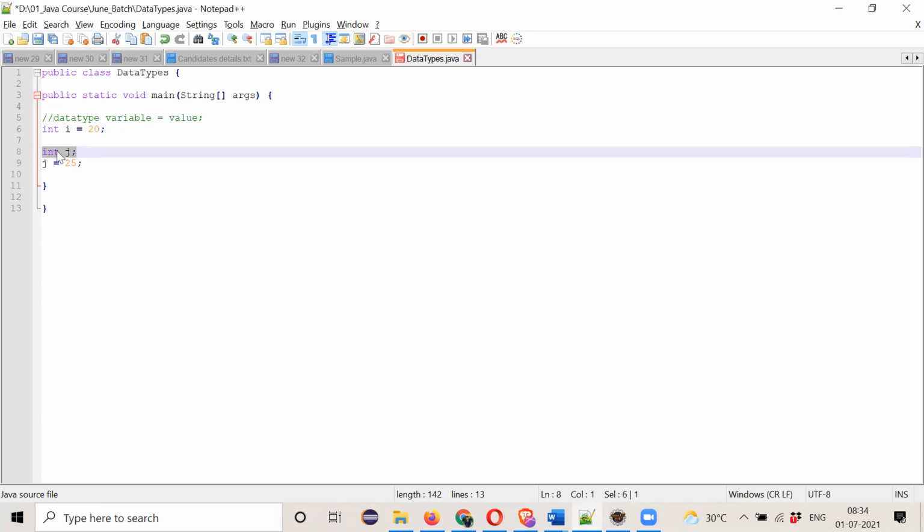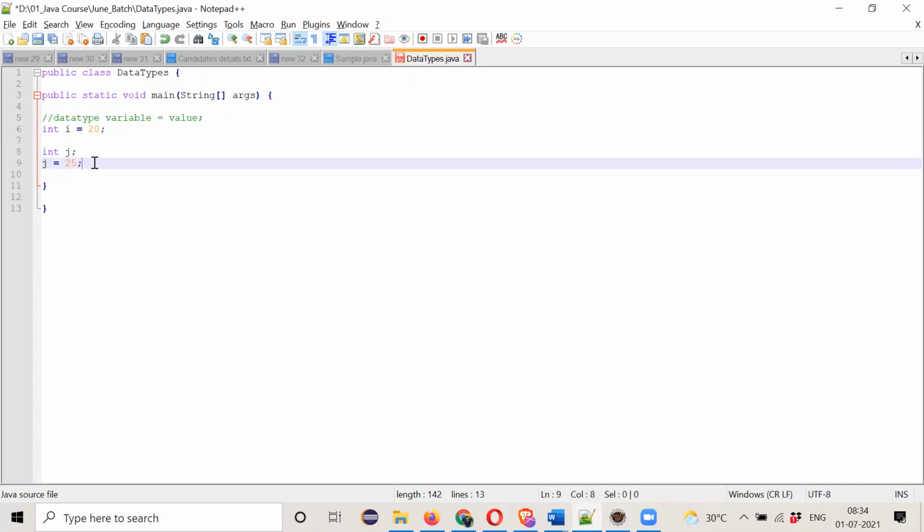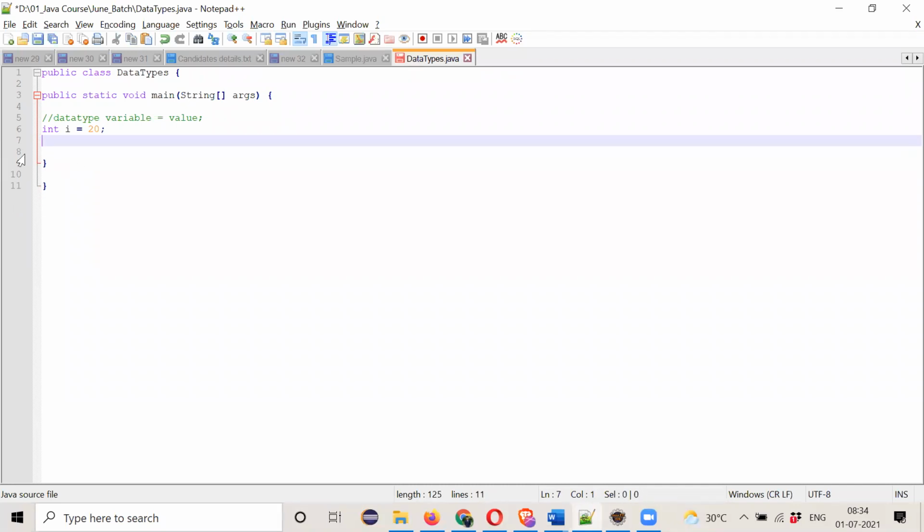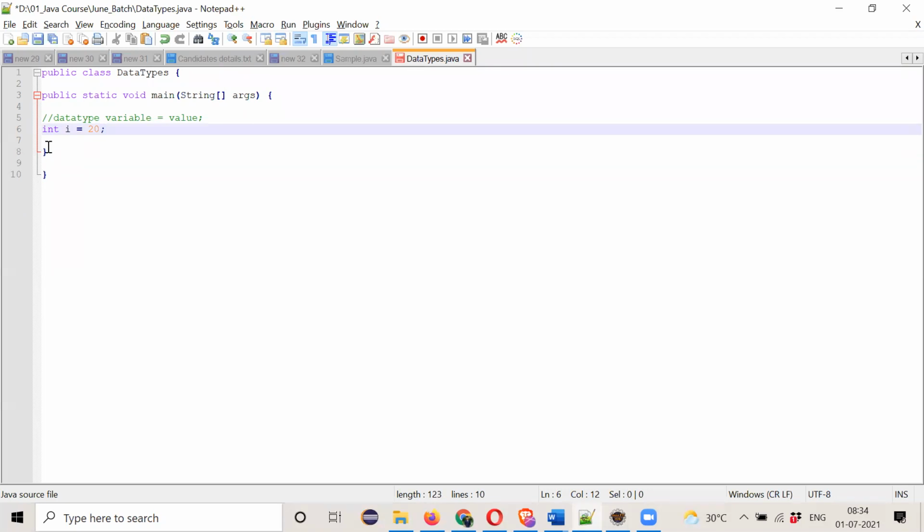In the declaration phase, you just declare J as an integer supportable variable, and in the second line you just initialize it. So instead of this, you can directly write like this. Now int I equals 20 means I is an integer supportable variable, you can store only integers, the range of int is 4 bytes, and you're going to save only 20 into that. Now I is holding a 20 value.